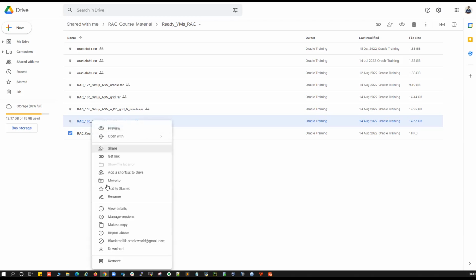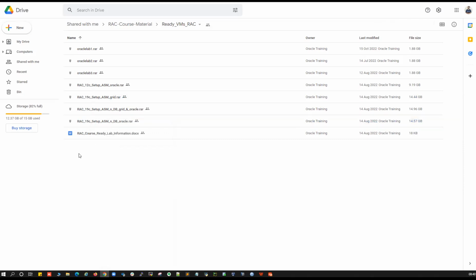You just need to download it, unzip it, and configure it in your VirtualBox. These are ready labs for when and where needed. When we talk about upgrade, we're going to use the 12C lab and upgrade it from 12C to 19C. When we're working on 19C, we're going to directly download these ready labs and use them. Again, these are ready labs you can readily download and use.